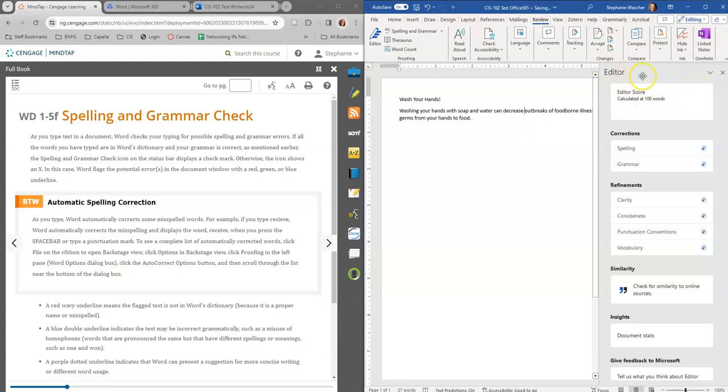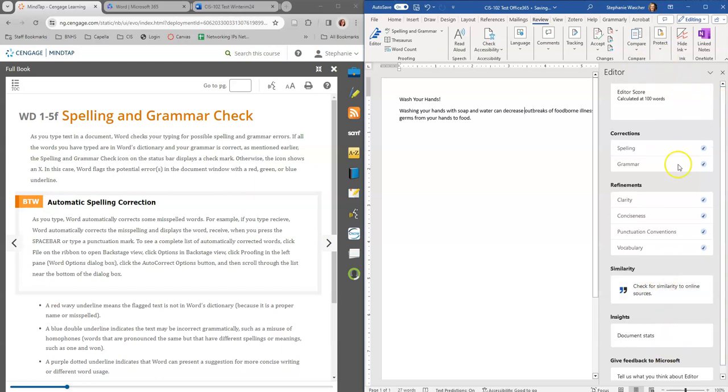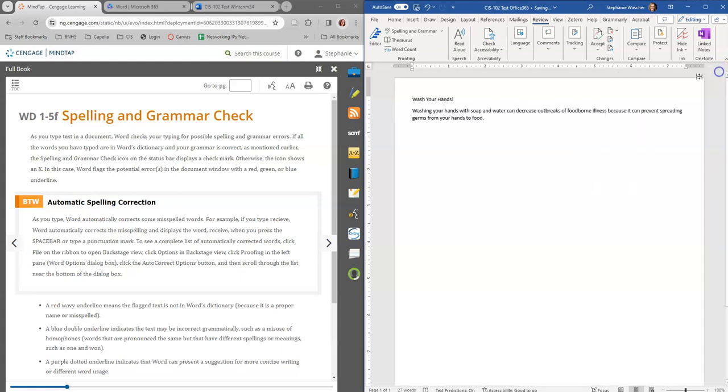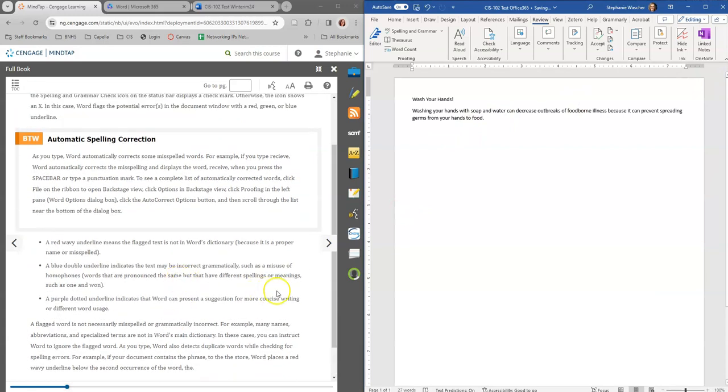And so the spelling and grammar editor pops up, tells you how many calculated at 100 words, but there's only 27. And so once you get 100 words, it's going to give you an editor score. And then you can check for similarity to online sources. You can do a lot of things with it. Same with Grammarly, you can do that too. So it's actually pretty great. I really like it. And then Grammarly I have set up to be formal because I'm using it for grad school.